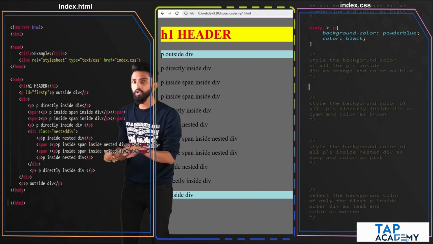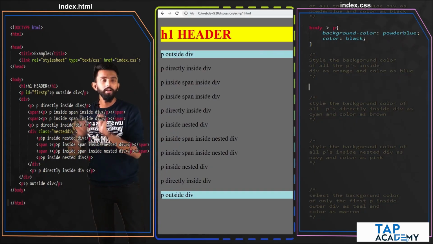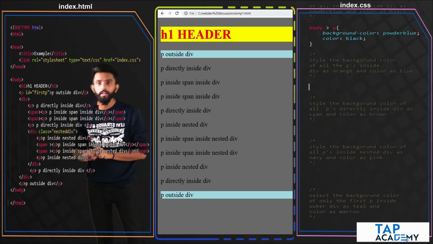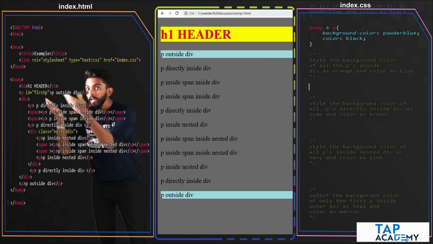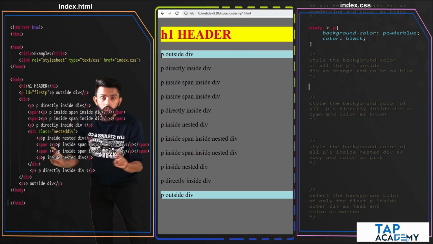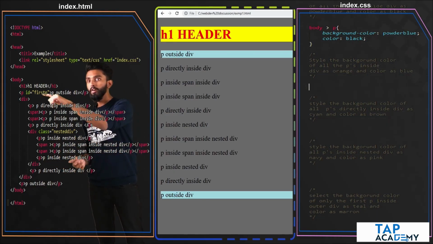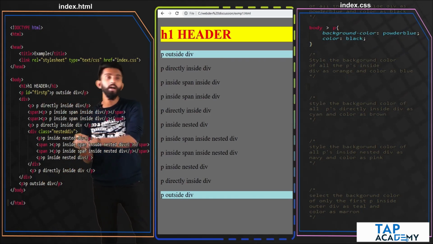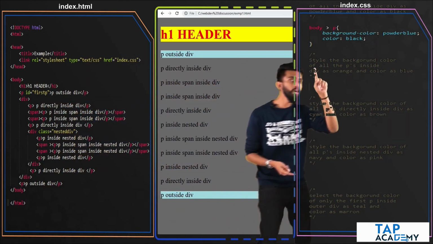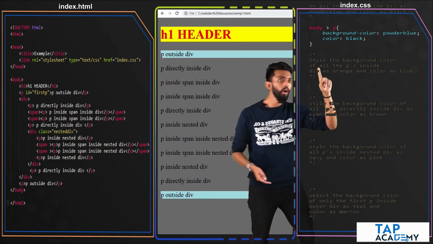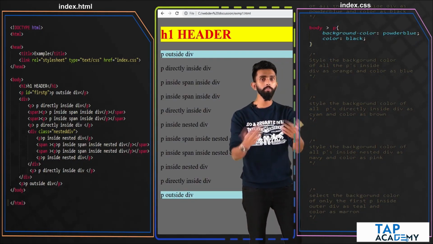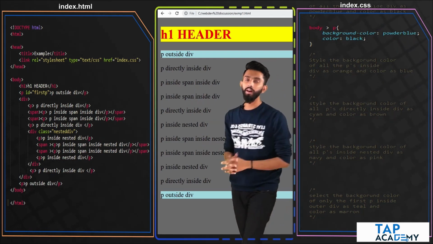He did not say anything, which means this P qualifies, this P also qualifies, this P also qualifies, this P also qualifies. Inside div there is another div. Those P's also qualify. In other words, from this opening to this closure of div, all P's inside qualify for this styling, because the task says style the background color of all the P's inside div as orange and color as blue. So if it is a P, it is inside div, it should be colored.